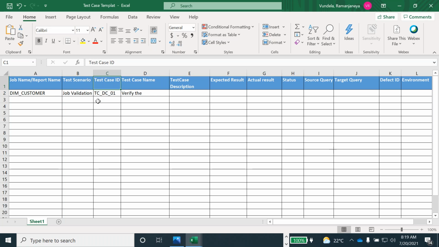So the test case ID. Accordingly you can mention it; here I mentioned dim customer, so I used DC for dim customer. You can easily identify the related test cases, for example TC DC1. Like that, you can mention whatever test cases are there. Every test case should have a unique ID; you have to give one unique ID.